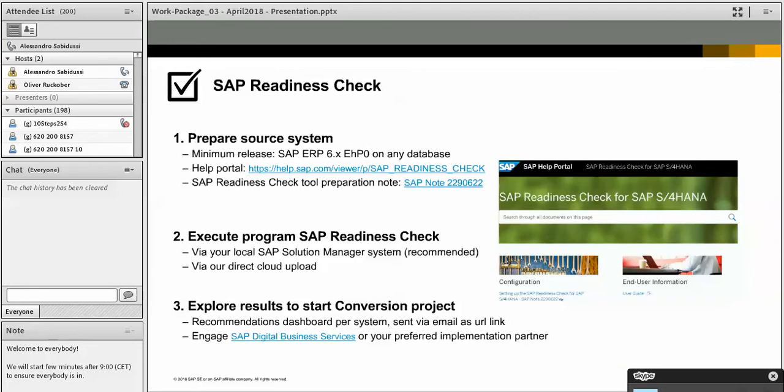Second thing from yesterday, the readiness check. Here there were activities to be performed. Okay, sorry for that. Some of you, to prepare the report, had to re-execute some of the required reports.